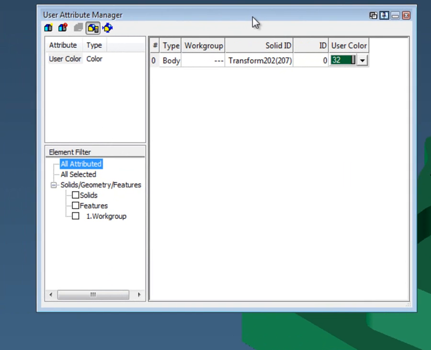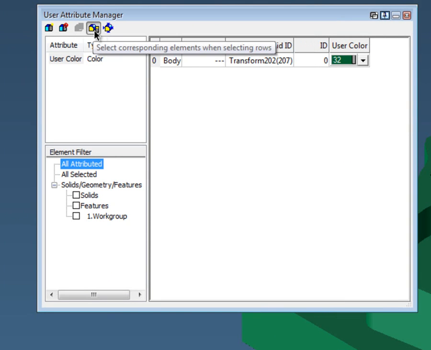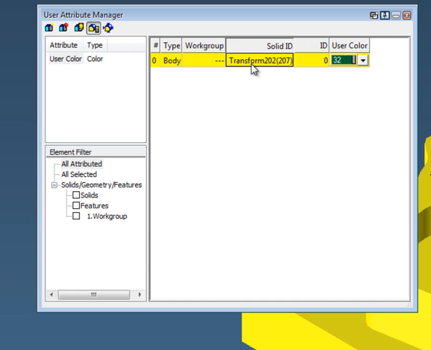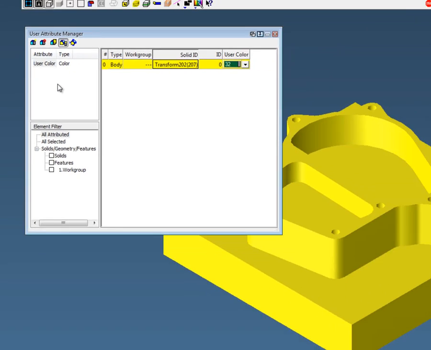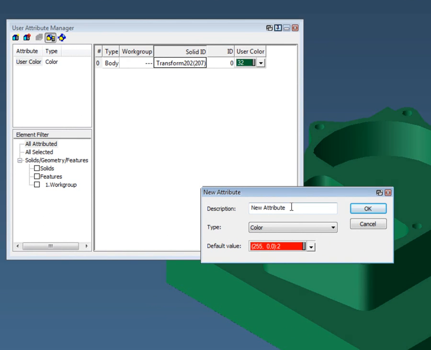Now let's create an attribute. So we're going to go up here, and the first button says Create an Attribute. We have Delete Attribute, and add things to an attribute that you've created. Select the corresponding elements. So whenever I select a row, it selects the body or the face or the attribute. But in our case, we are going to create a new attribute, and we're going to call this Right Pocket. And we're going to do a color as the type.